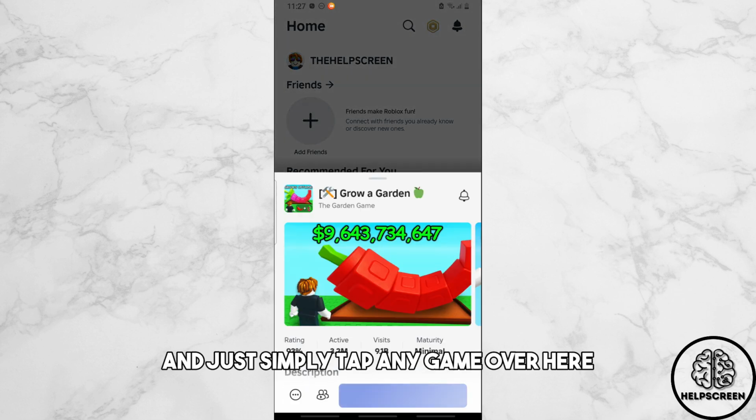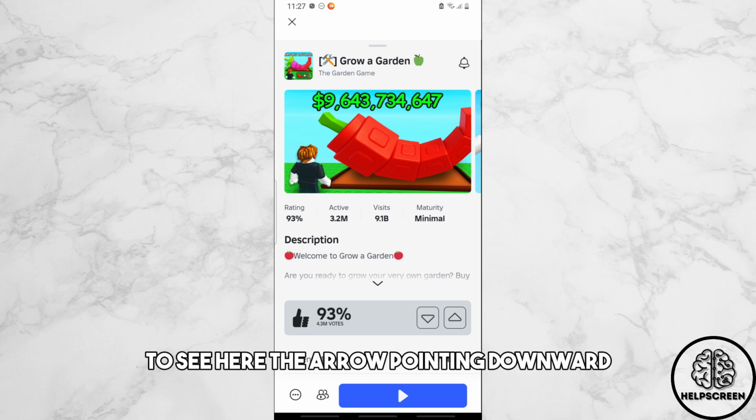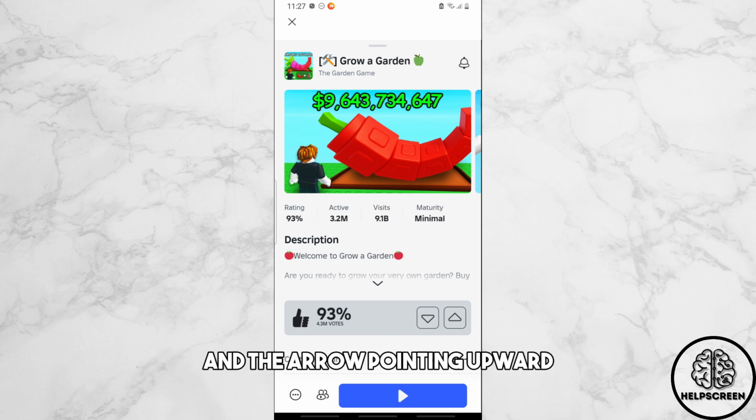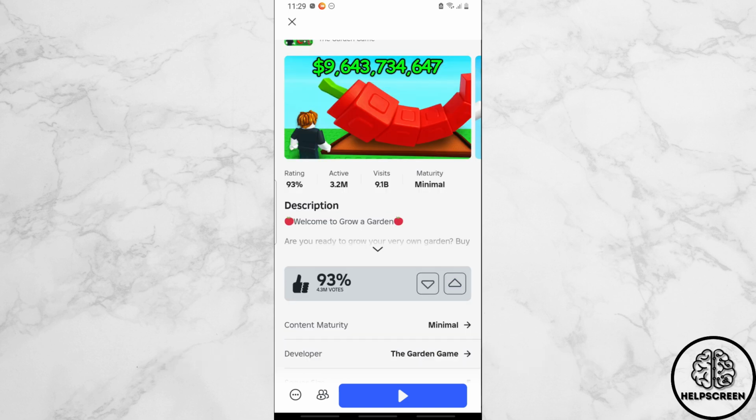Now, with that said, just simply go back to the home and just simply tap any game over here. And if we scroll down, we should be able to see here the arrow pointing downward and the arrow pointing upward. So if you want to like it, just simply select the arrow pointing up. And there you go.